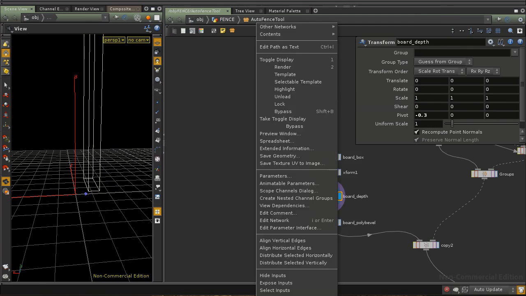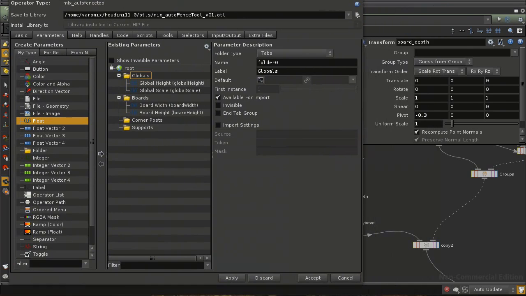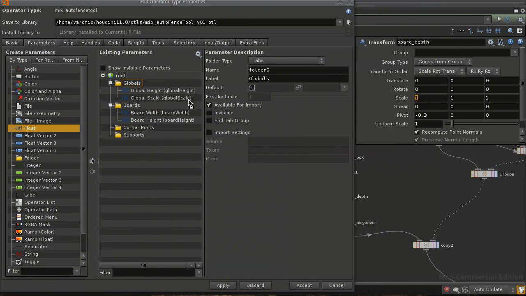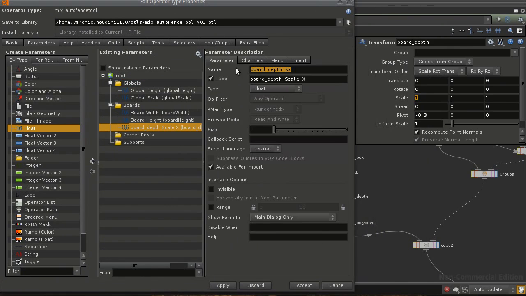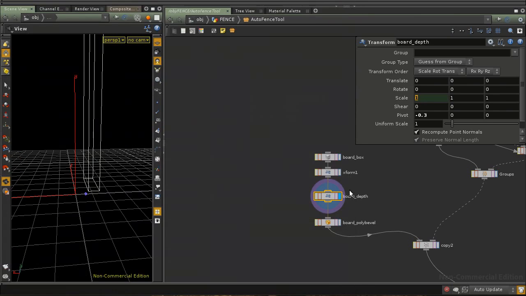So let's open the type properties again and drag this to the boards and name it board depth. Call it board depth for the level. The range, I'm going to leave open, but just a little bit narrower.